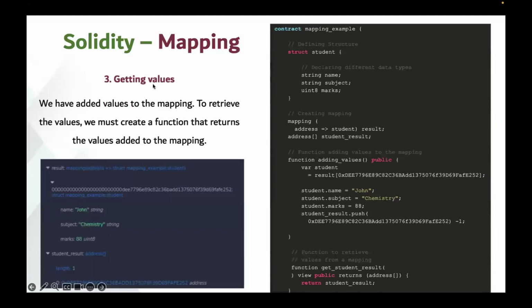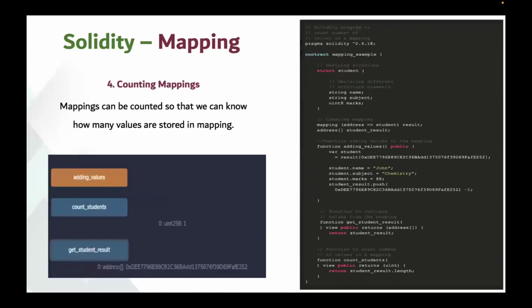Also, we can get the values. We have added values to the mapping, and to retrieve these values, we must create a function that returns the value added to the mapping. As you can see here, we have this function called getStudentResult. So by this function, we can retrieve values from the mapping.